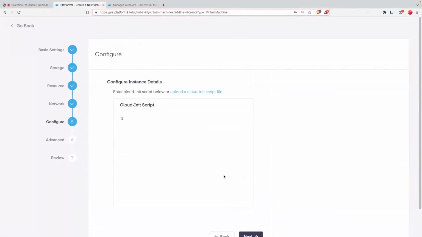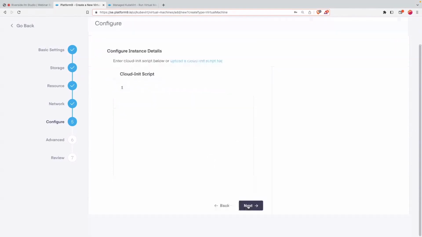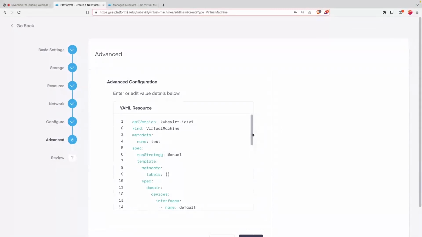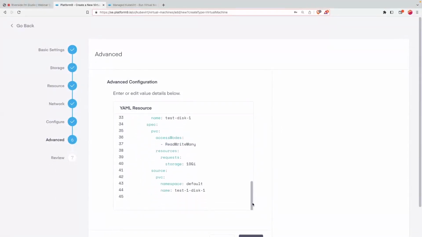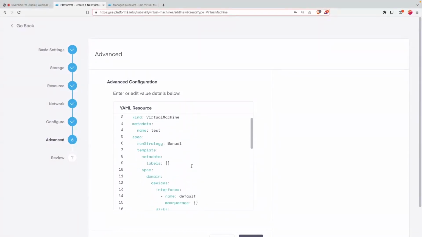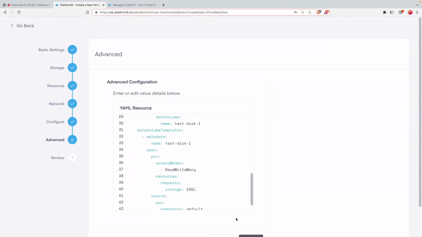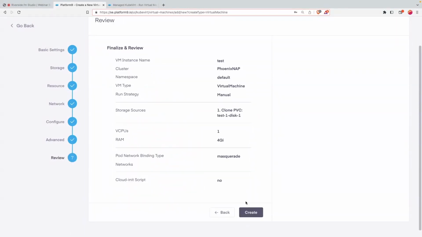At this point, if you had a configuration script to run, you could run it at this time. Say you wanted to run some sort of shell script at the beginning to add SSH keys, or you wanted to add user accounts, this is where you'd put that. You have the advanced configuration, the YAML or the manifest. This is what it looks like. This is editable if you wanted to add additional options here. Click next. It's a final review, and then create, and it's completed at that point.